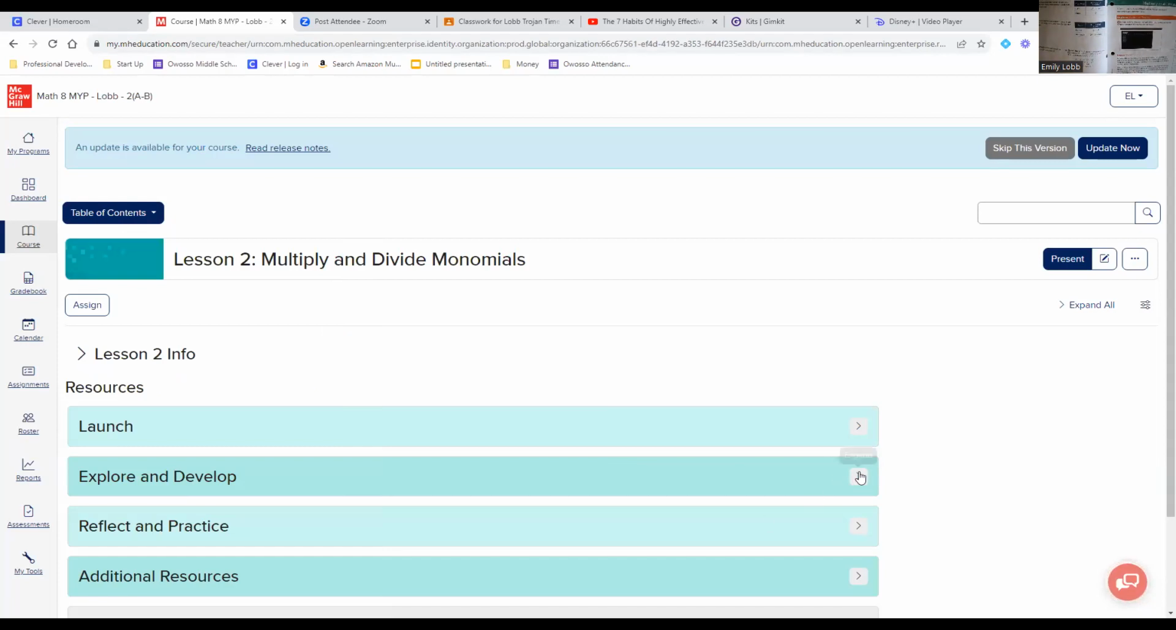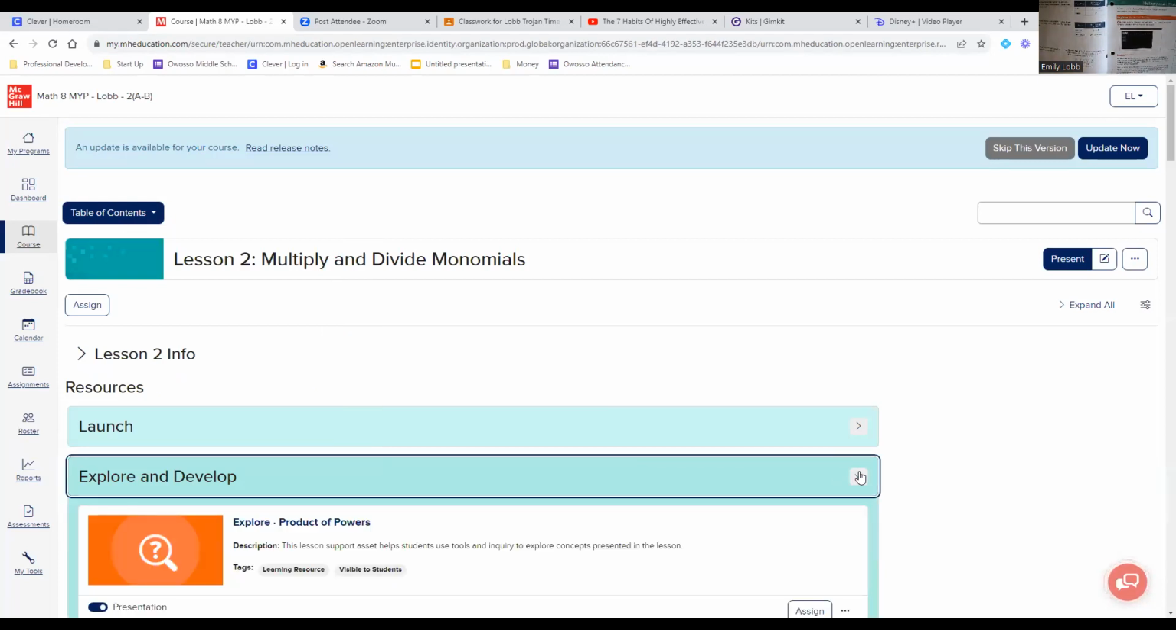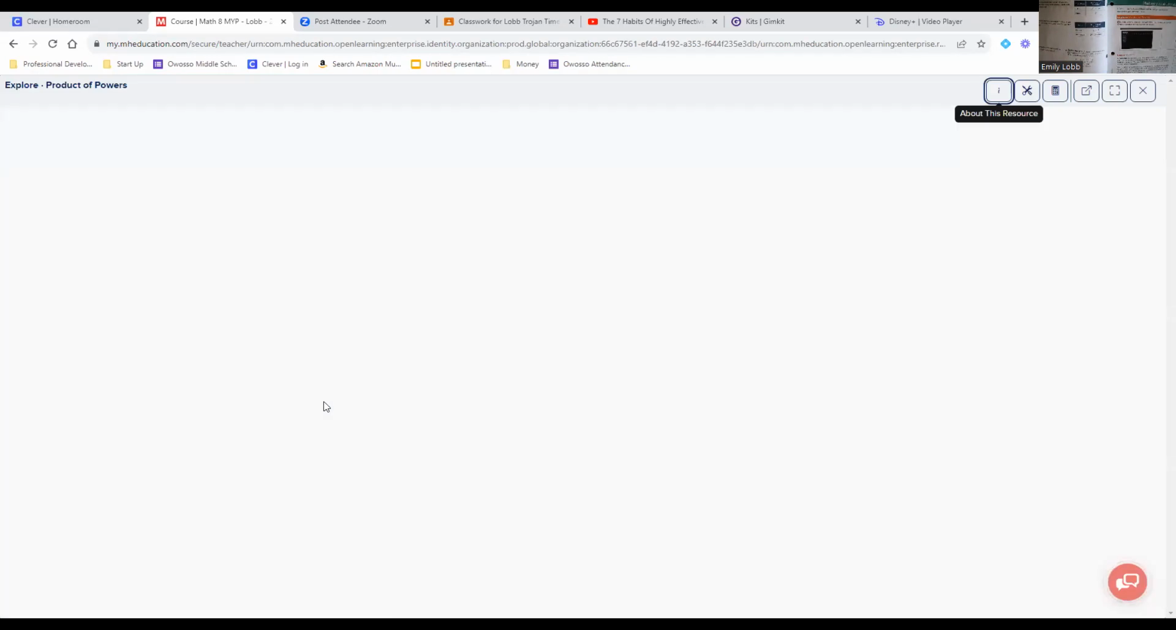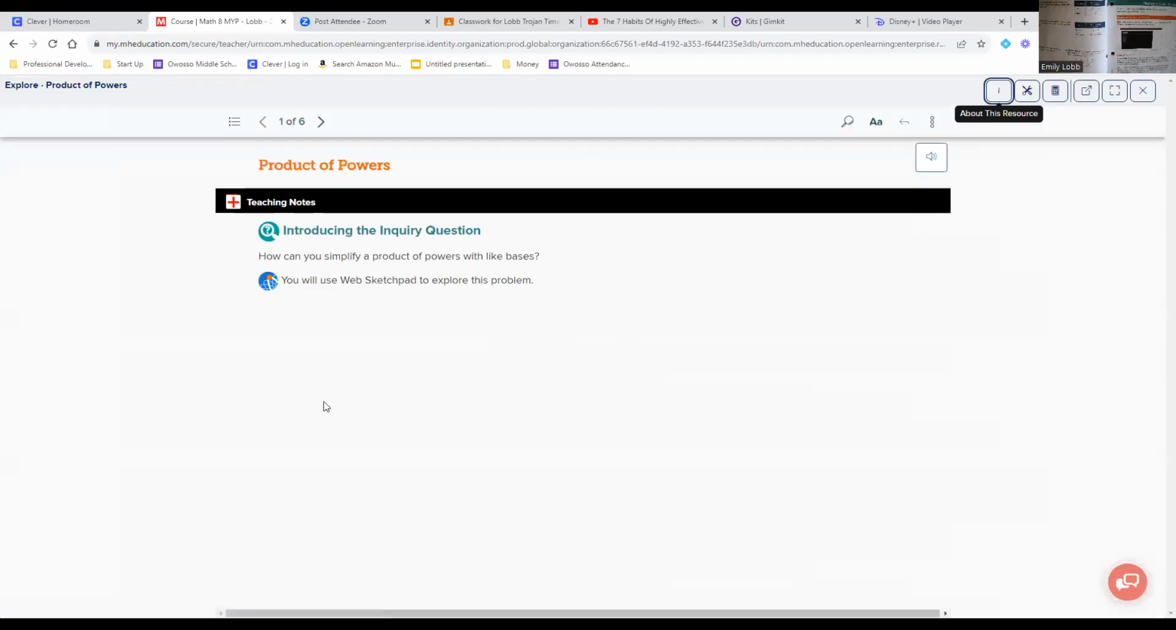Next, we're going to click this little arrow to expand explore and develop. And we're going to explore this very first thing here. Do you have that there? Yes? All right, this is what we're going to click on right here. This explore product of powers. We're going to look at this. Go ahead and click on it.